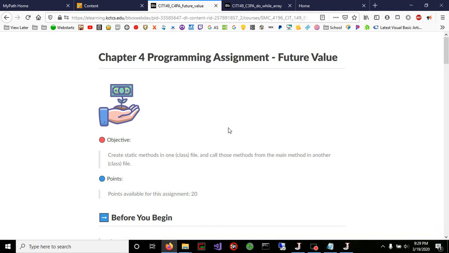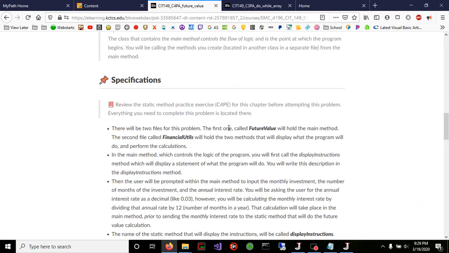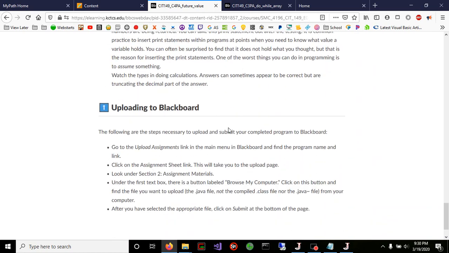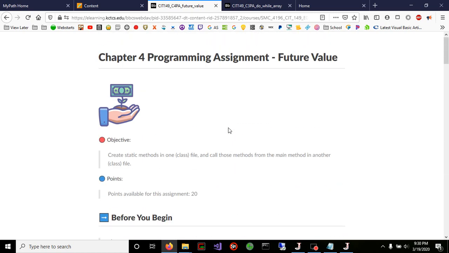Today we'll actually be going over Chapter 4, I believe it's Project 1, Future Value. This assignment is actually going to be pretty tricky, especially if you're new. It actually uses subroutines, so we'll be accessing another class within a class. And just try to follow with me as much as you can. I'll also have the project files down in the description.